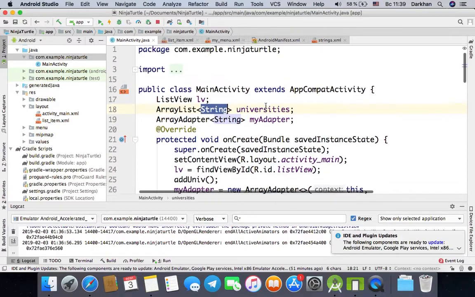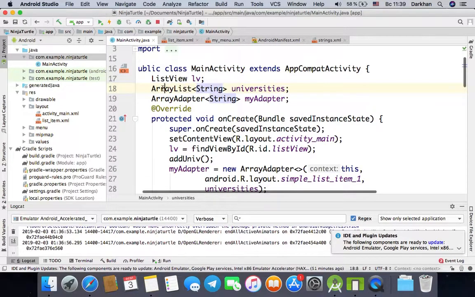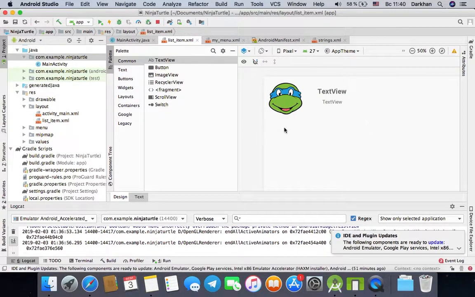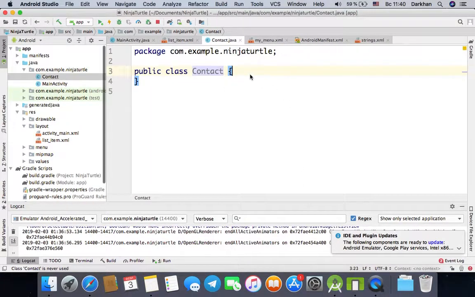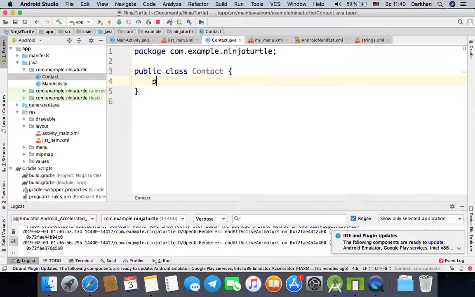But here, as I said earlier, in the first example we had created the array list of strings, but here we will create the array list of contacts, which means we have to create a class. Okay, so we have to create a class whose name will be Contact, and here we have to put a couple of fields.